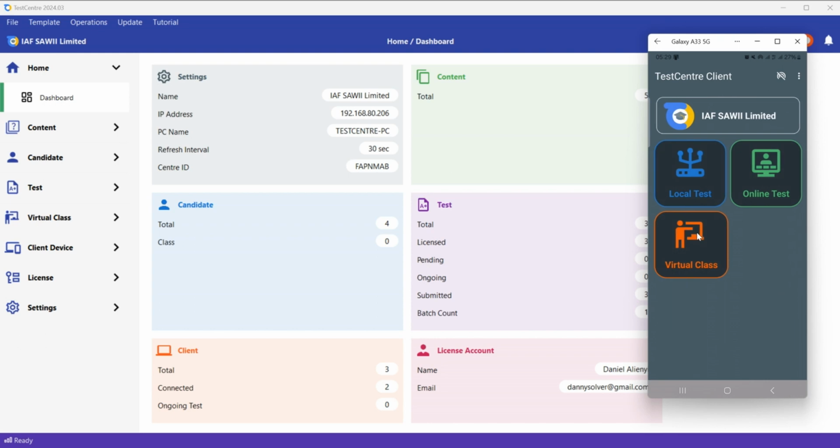Okay, so these are the new features we've introduced to the TestCentre Client. In subsequent videos, I'm going to talk more about the local test, online test, virtual class, and the likes, how to actually go about performing those actions, right? How to set online tests, how to create a virtual class, and so on.